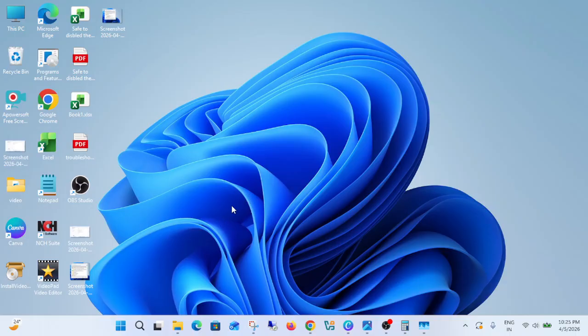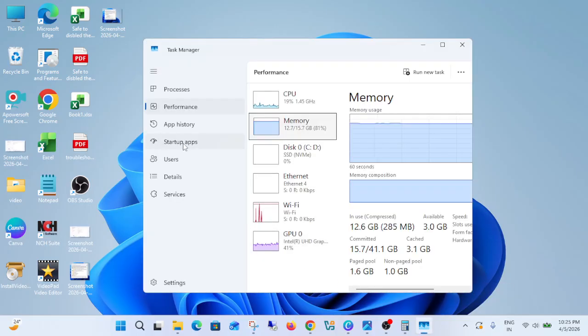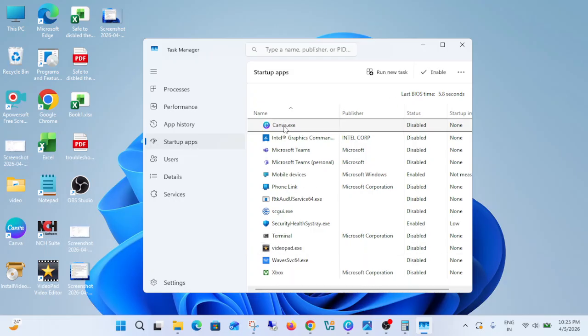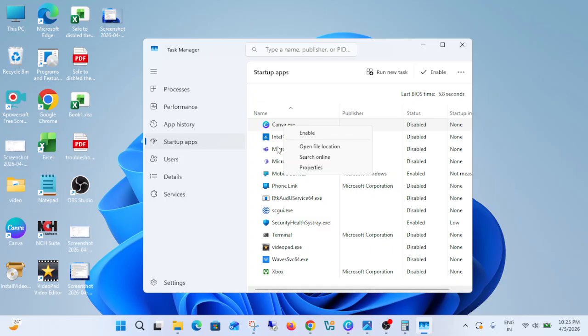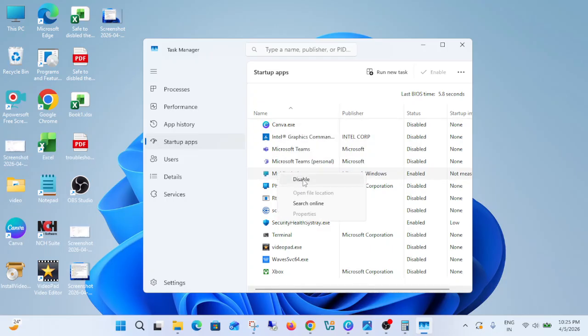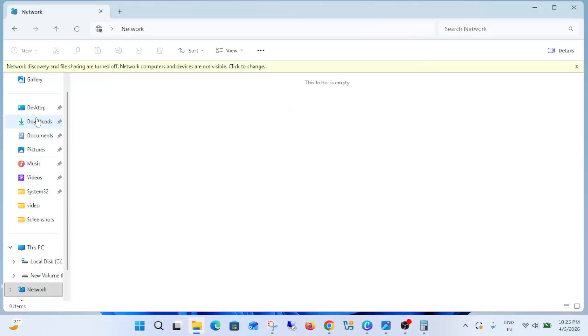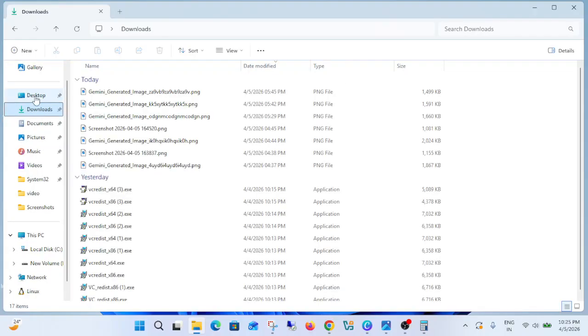In step number 3, you need to disable all the startup apps on your computer. Right click, open the task manager, and from this menu click on startup apps and disable all the apps here. If these are enabled, just disable all of them. Like I have already done that. That is the reason my system is working fine and it is faster, it is responding.